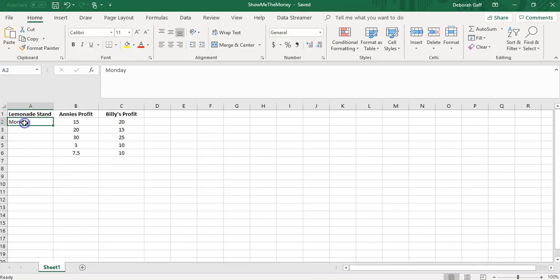Notice when I make this cell active, I have a little square here in the bottom right hand corner. And so what I want to do is position my cursor so that I get the crosshairs right on that little square. And I'm just going to drag it down, and Excel realizes that I'm entering the days of the week, and will automatically fill the rest of the column with the days of the week.